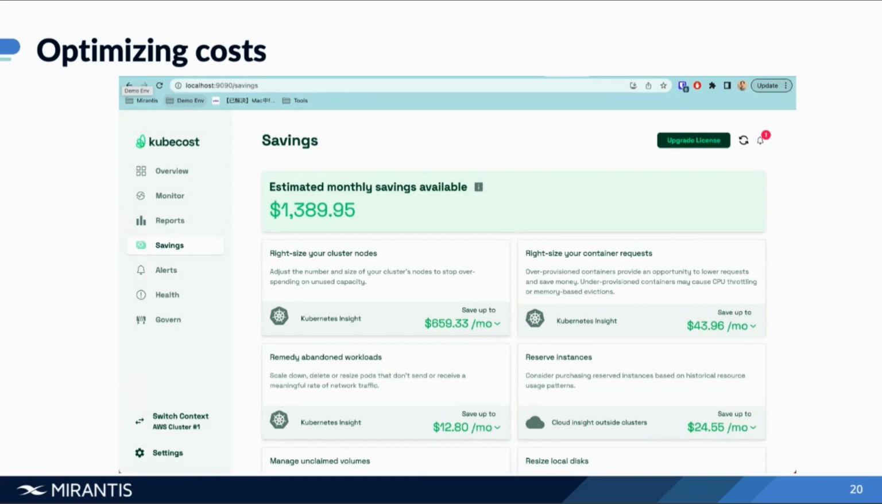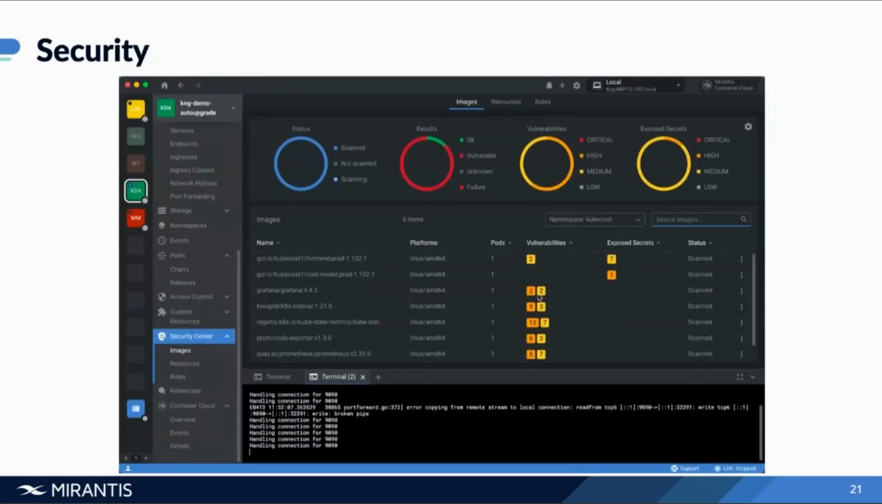Now, also on the topic of security. How do we ensure our clusters are secure? Within Lens, we do have the security center on an images level, a resource level, and also on a roles level to look at our configuration within our images. What sort of vulnerabilities do I have within our individual images? And this, by the way, are live images that are being deployed into my clusters.